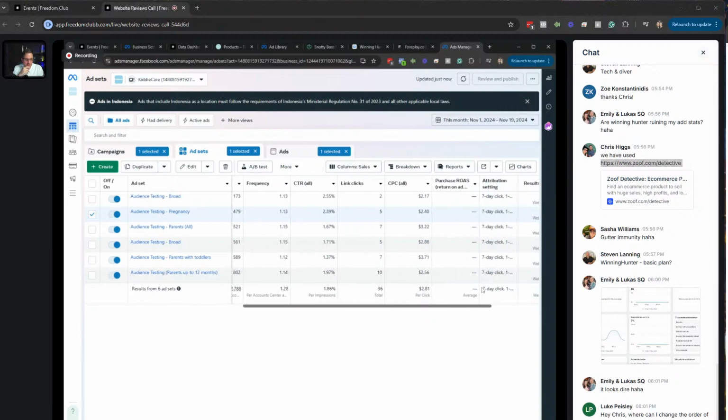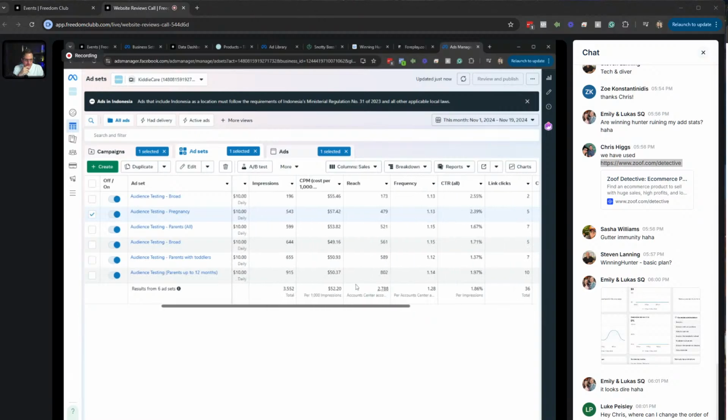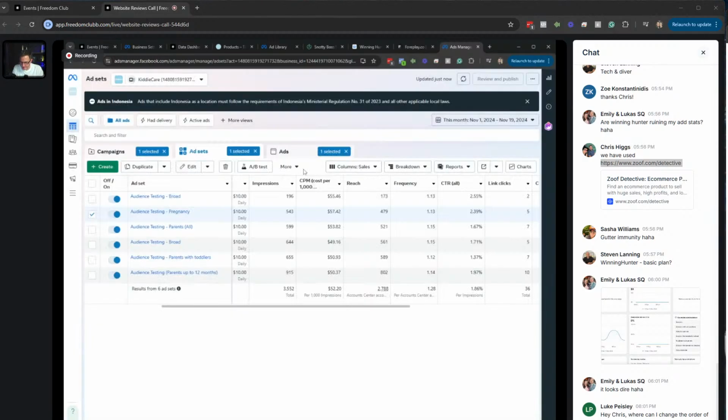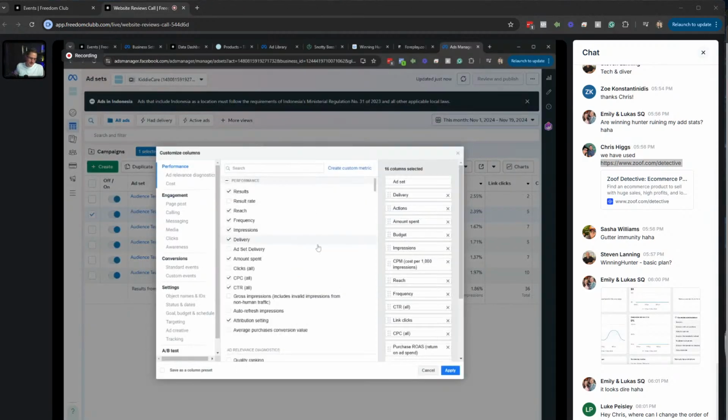Oh, these are CTR all. I don't care about that. I need link clicks. Go and change these columns real quick. Nice columns. So let me show you guys the columns that I look at again. These are the columns that are important. Not CTR all. Nothing with all in it.